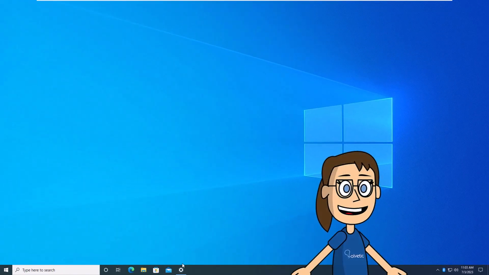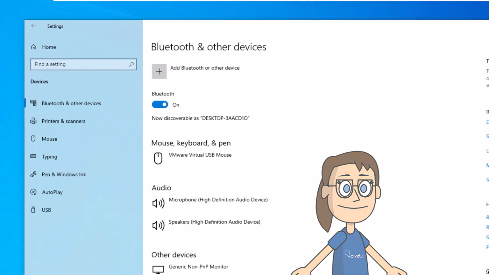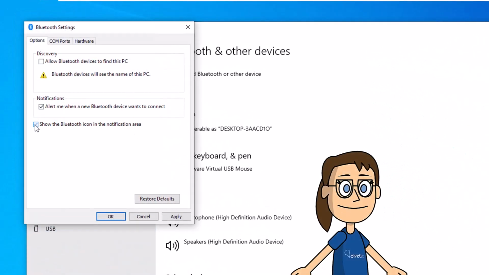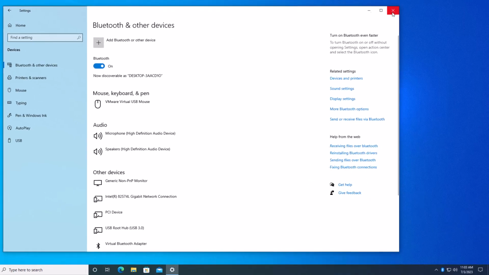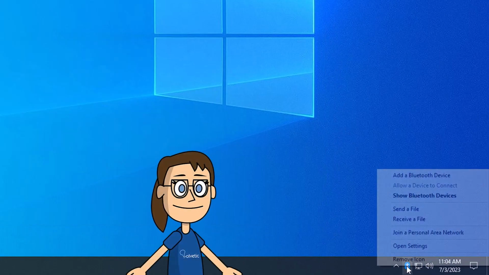If for some reason you do not see the Bluetooth icon, you are going to go back to Settings and within Bluetooth and other devices, click on More Bluetooth options. Now you must validate that the Show the Bluetooth icon in the notification area box is active. Apply the changes if necessary. Now it is possible to use Bluetooth in Windows 10 with all its functions if you need it.